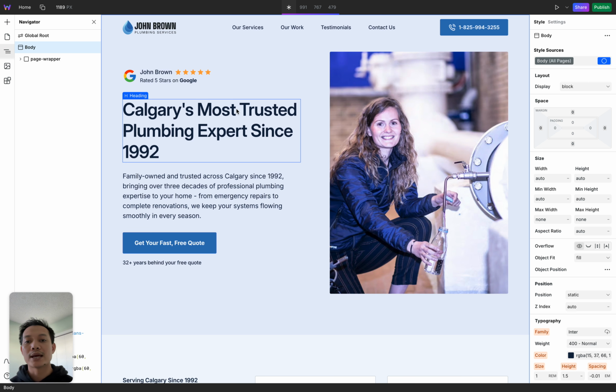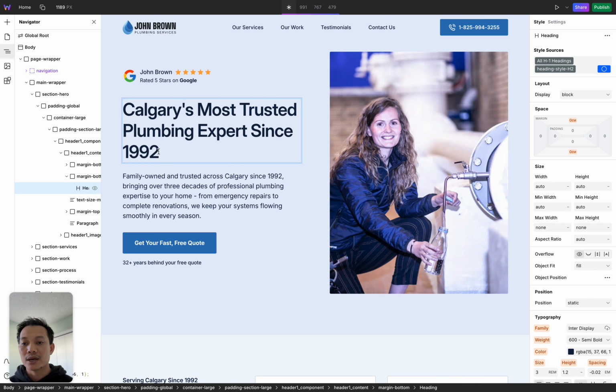For example, you like to edit the content, the headline of this template right here. Instead of "Calgary most trusted plumbing expert since 1992," you want to say something completely different. Then you can simply double click. Right now you see the cursor running the same way when you use Google Doc or Microsoft Word.